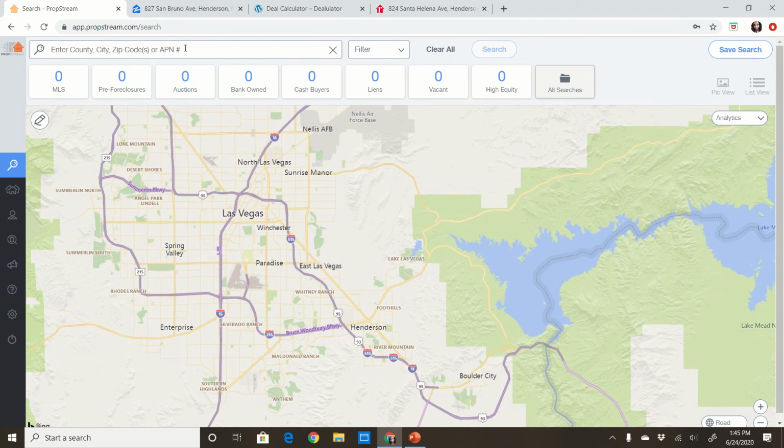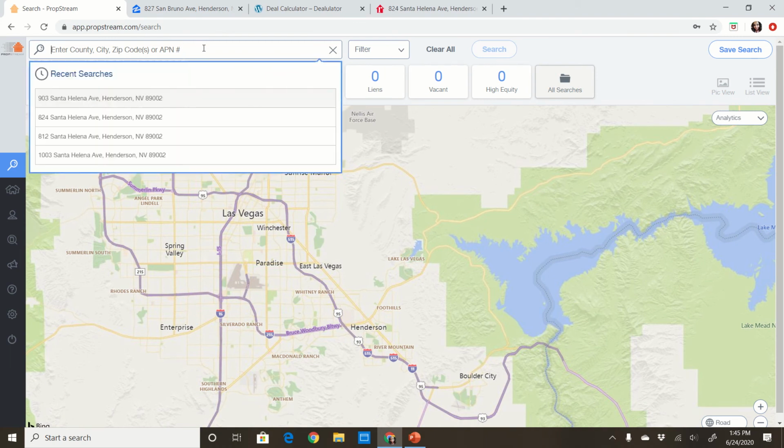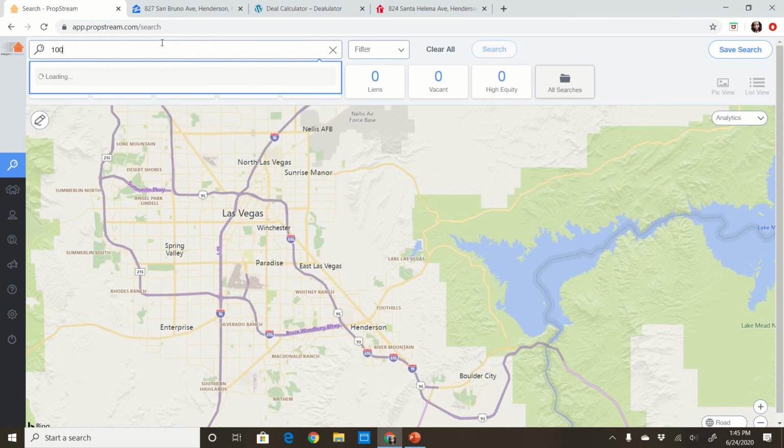So what I do is I just go up to the search bar and I just go ahead and enter the address that I'm going to be looking at today, using as an example for this video.